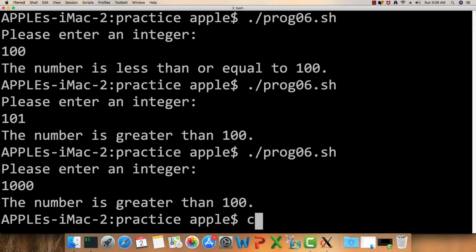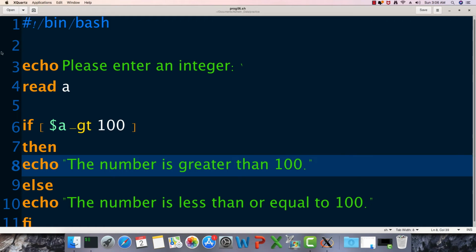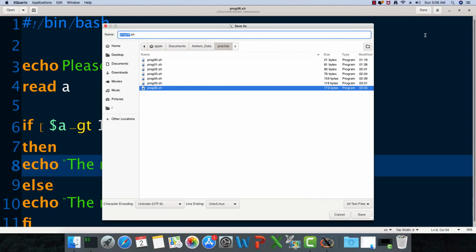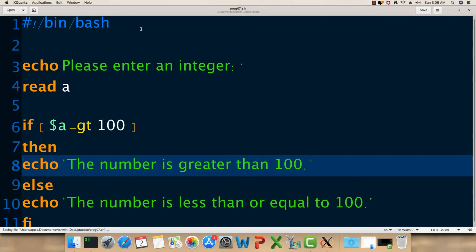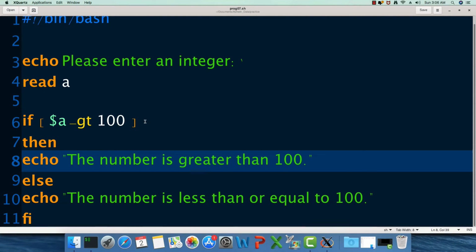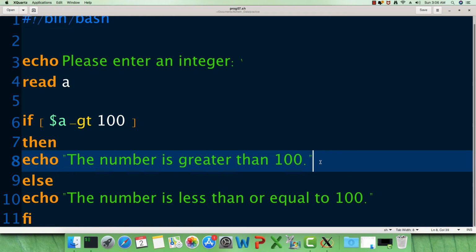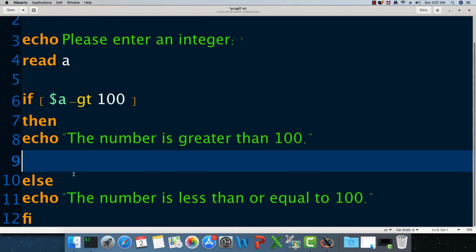Now we are going to understand how we can have a nested if, and that is also easy. Let us save this file as, there is save as button, there should be, yes, prog07.sh. Okay, and we are going to modify this program itself. We are not going to get into something difficult. Okay, and the nested if is going to be written in between the echo part and else part.